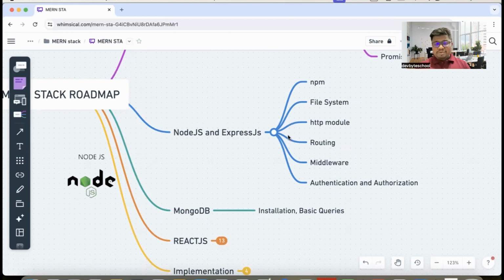HTTP modules. Routing is useful for deciding your API paths. Then what is middleware and why do we use that? Then authentication and authorization. Whenever a user is trying to get data from our API, he must be an authorized user. You need to also learn how we implement JWT tokens and how authentication is performed in Node.js.